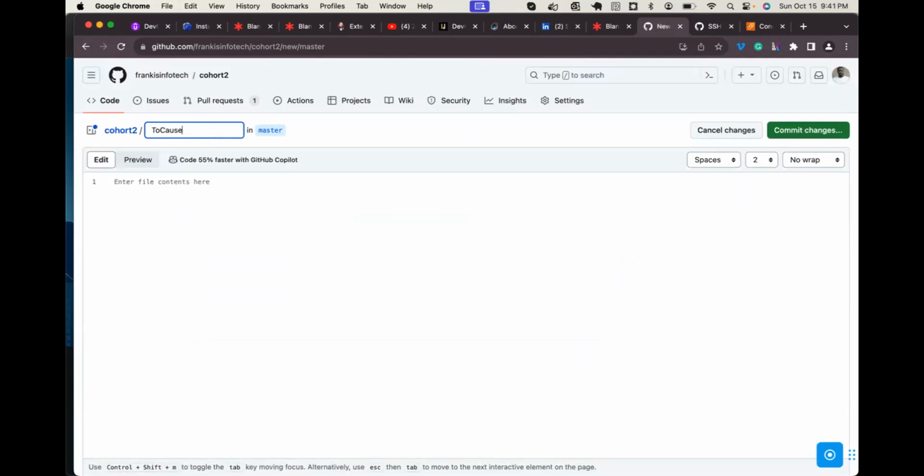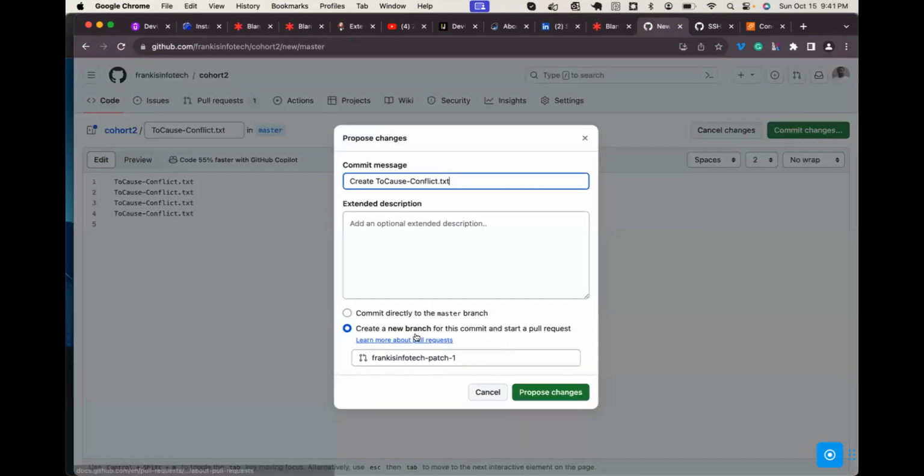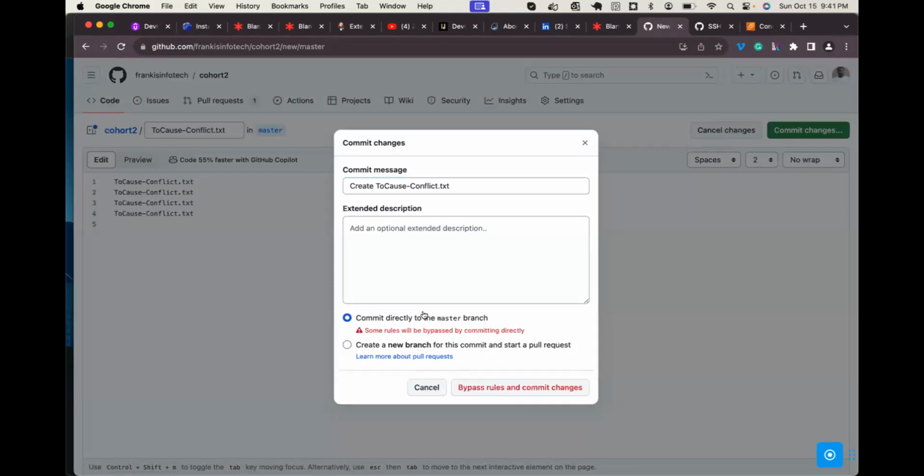To cause conflict.txt. To cause conflict, right? Commit. I want to commit directly to the branch. Some rules will be bypassed, so I want to bypass the rules. Bypass the rules. Commit.